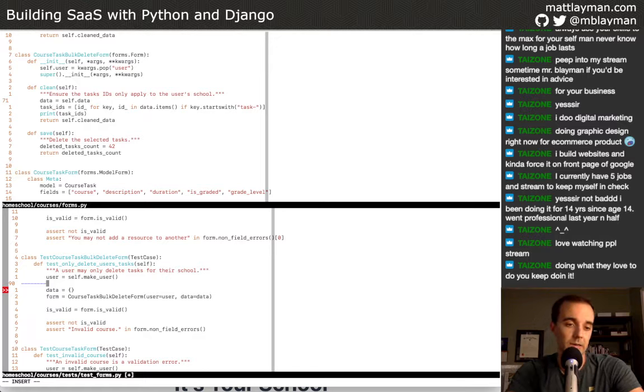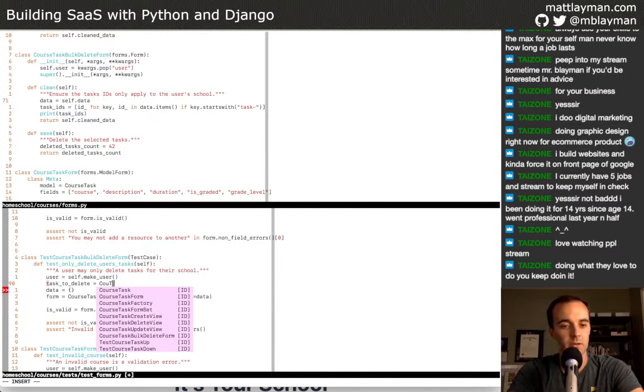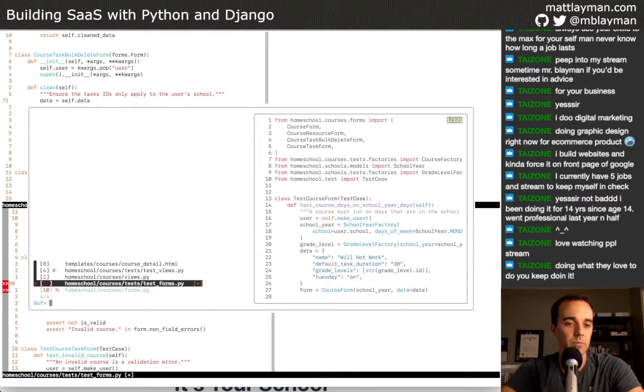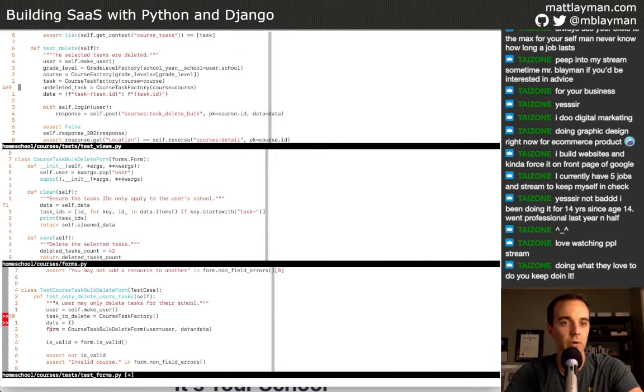So the first thing we need is a task. So this is the first task. We'll call it task to delete. And we'll say that it's the course task factory, and it needs to be connected to the actual user somehow, which I think gets annoying. Yep, I remember this gets annoying. Okay, let's bring up the other test file because I'm sure I've done it here.